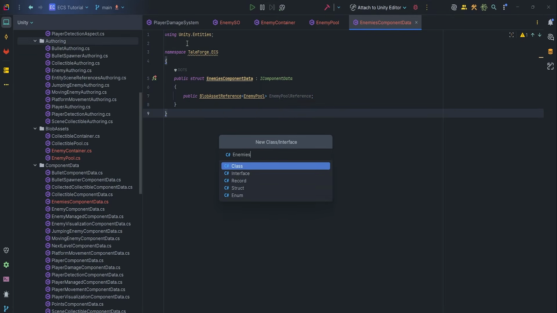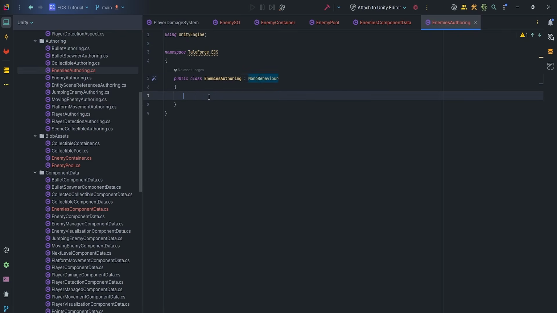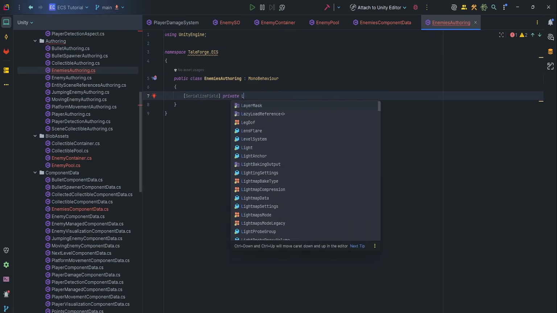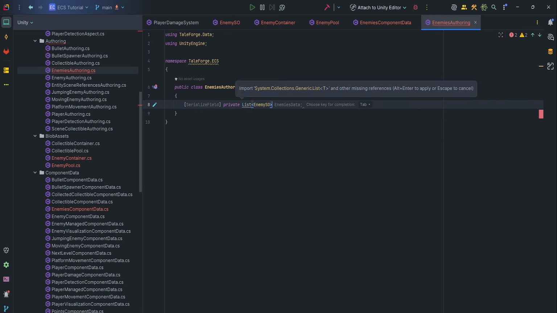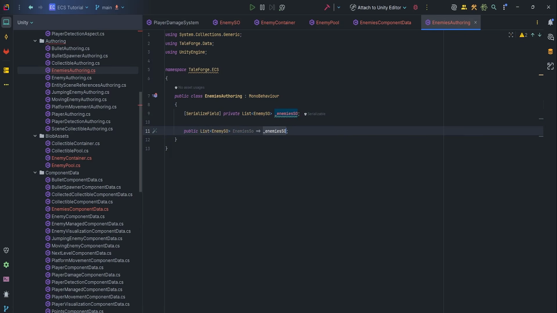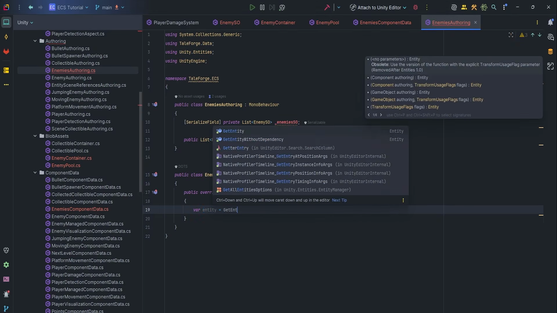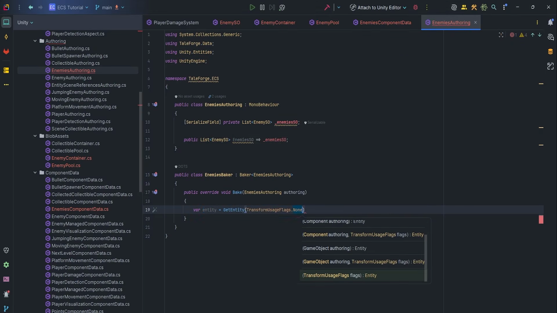That's why our next struct is the enemy's authoring. In this MonoBehaviour class, we'll have one serialized field, a list of EnemySO, and a getter for the baker. So let's prepare the enemy's baker class, which derives from Baker of the enemy's authoring, and implement the Bake method. Okay, now we can get the entity with TransformUsageFlags.None.